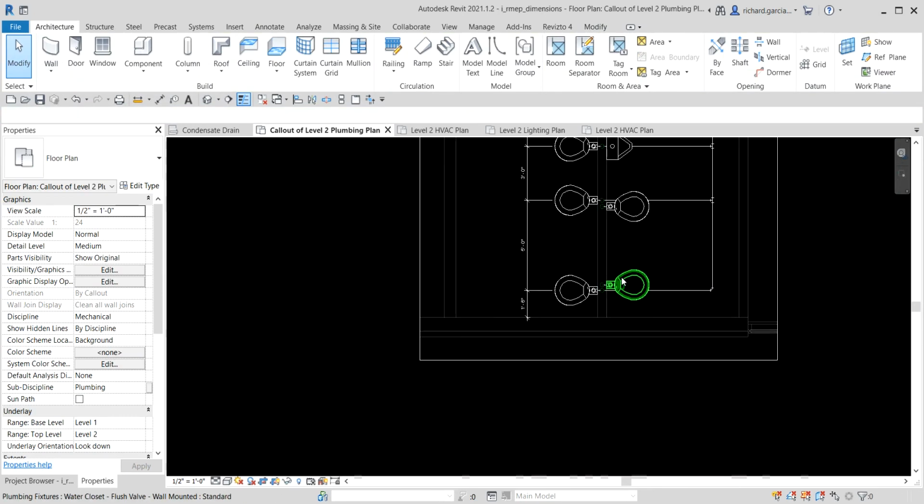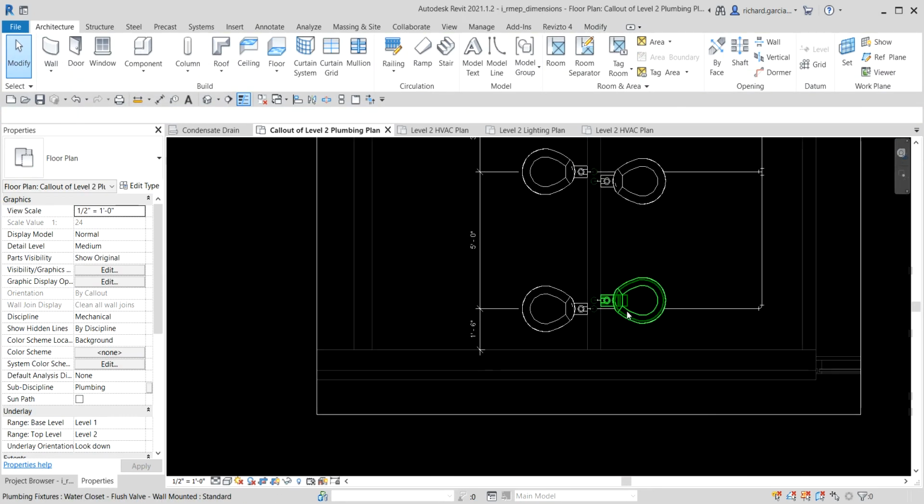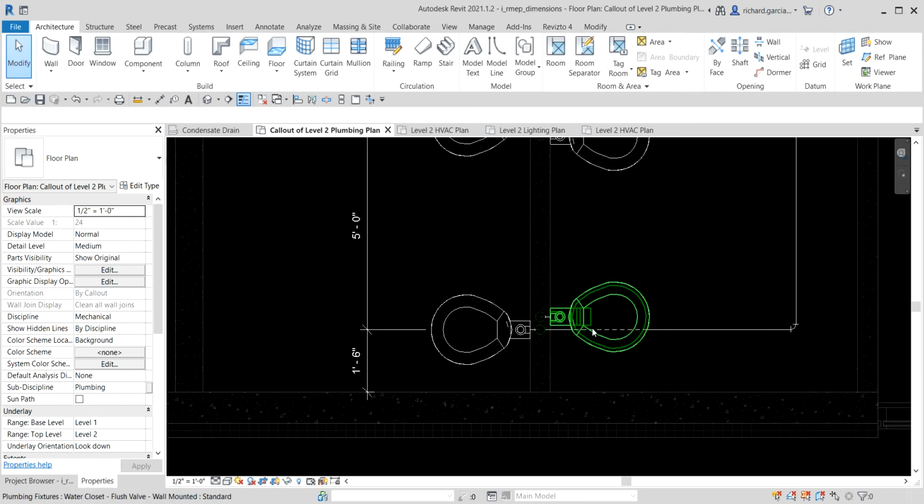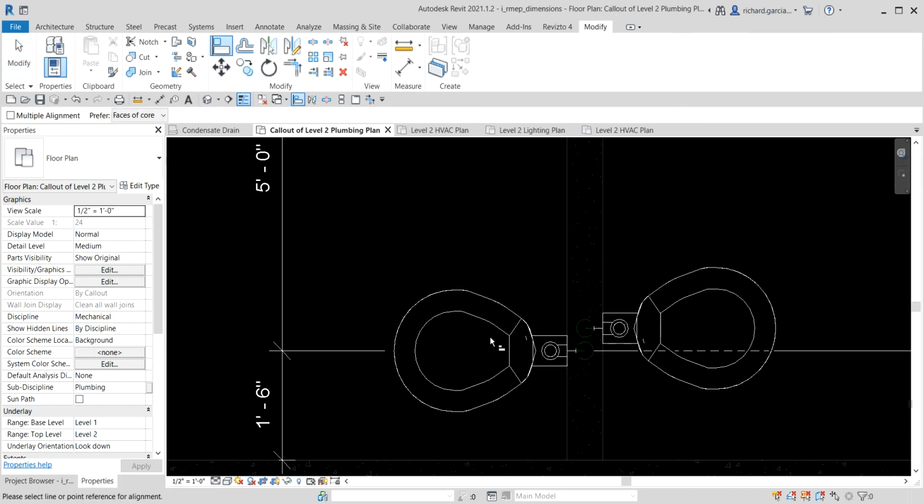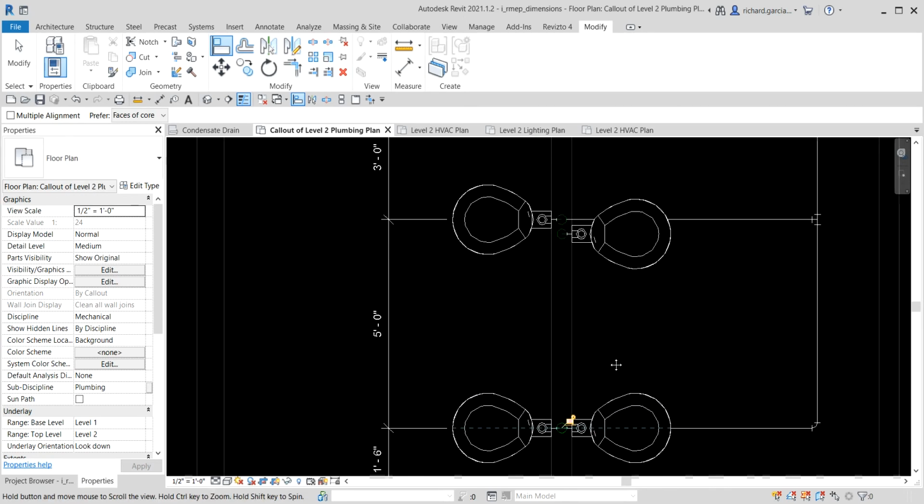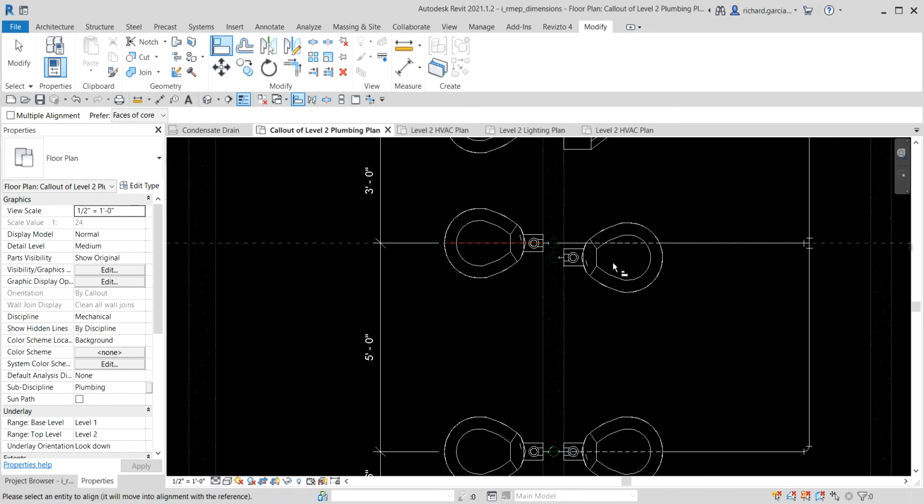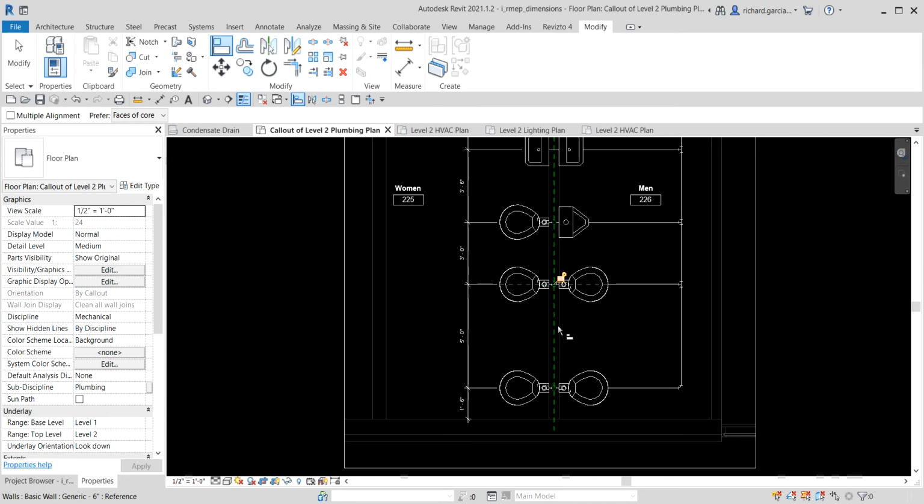Okay, so now as for this model that we have here, maybe just to tidy it up, I'm just going to use align here. So I select modify, align. So I select this line here, and then let me just align this one. Okay, so same with this. Let's align that to tidy up. Okay, there you go.